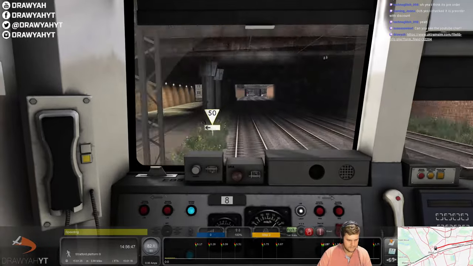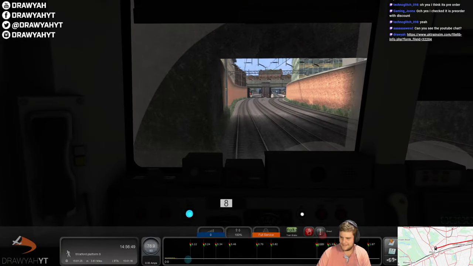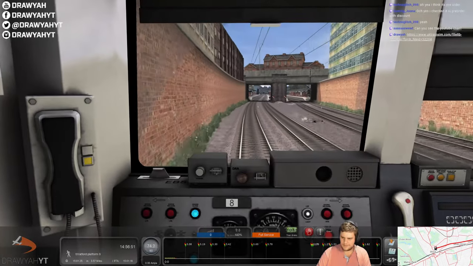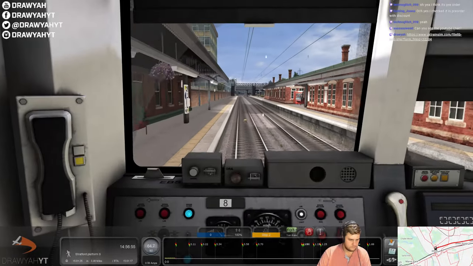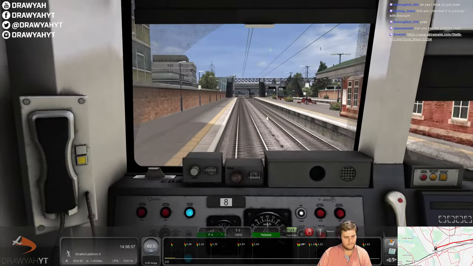Down to 70 now, going way too fast just around speed limits. Passing through Ilford. I'm going back up to 90 now, speed limits change again.